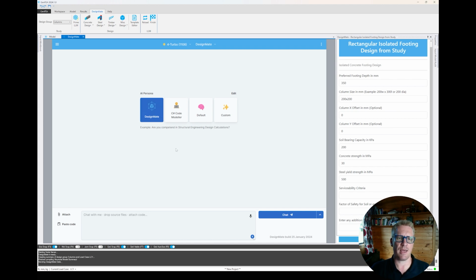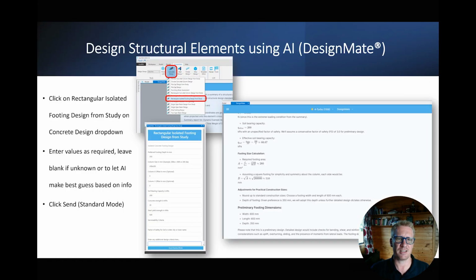But it's as simple as that, and I hope that you find it as interesting and exciting as I do to see AI in action, seeing it perform calculations and running through the process.